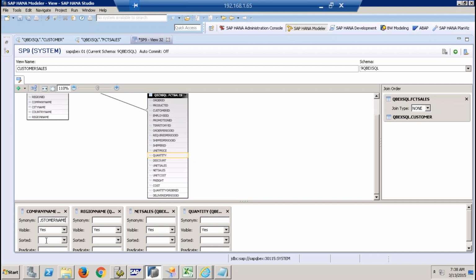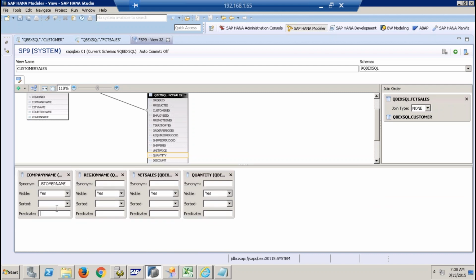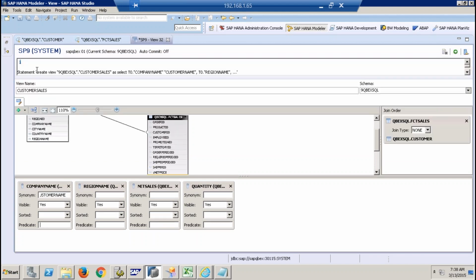And you want that to be visible or sorted or what? Or you want to have some conditions kind of stuff. We can do sorting, or predicate means like operator. If you want to use some where clause selections, you can use. Activate. So what does it say? Create view, and it executes some SQL statement and the view is created.